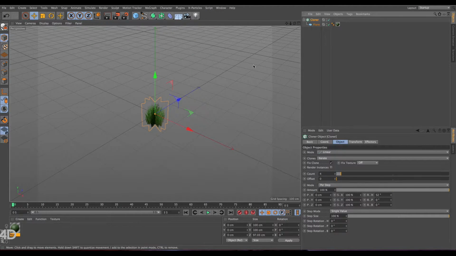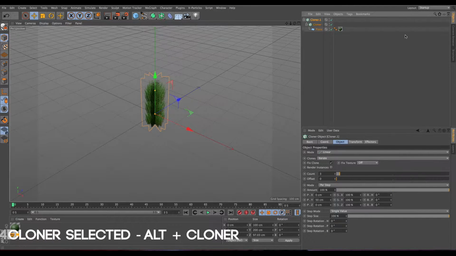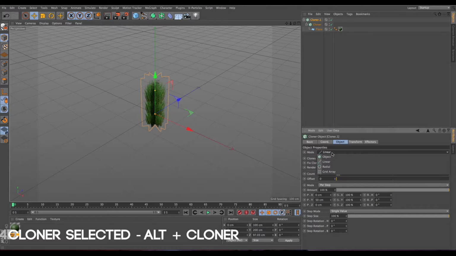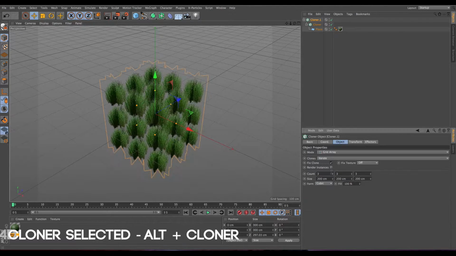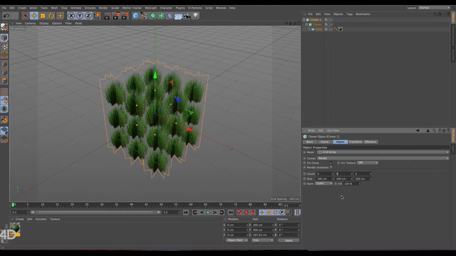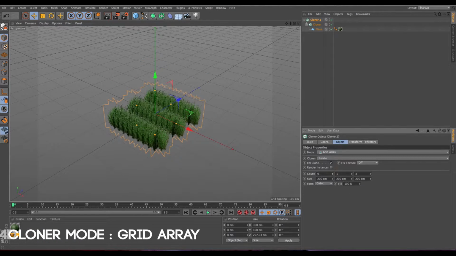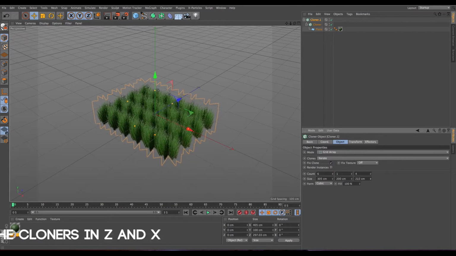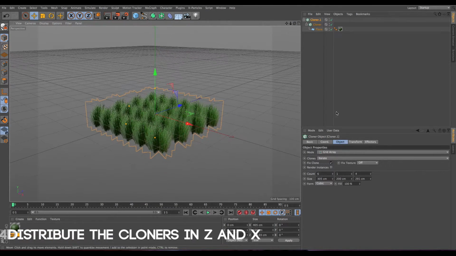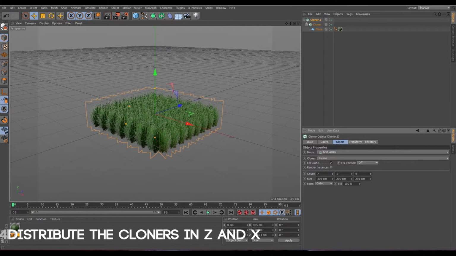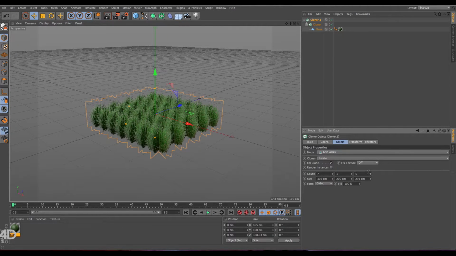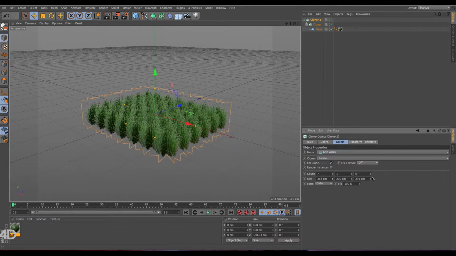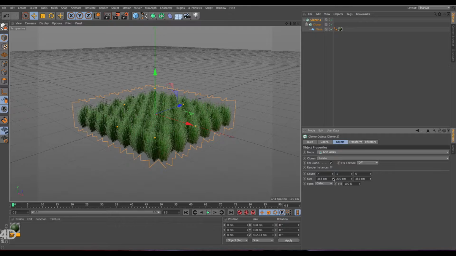Okay, now we need to clone the cloner. Let's go back to MoGraph and keep Alt, and we are cloning again. So in mode, let's choose grid array and bring Y to 0. Here you can play around with the amount you want, and of course the more there is, the slower the render is gonna be, but I'm gonna try with something crazy just to show you. I find this way a little bit faster than using hair simulation.